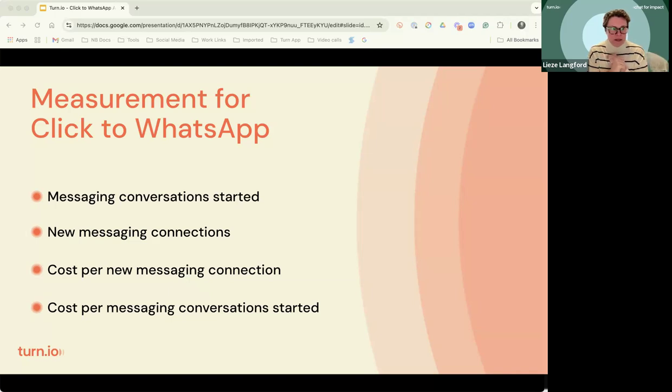A few tips that we have seen in the past as well: when the Ads Manager asks you to put the destination of your WhatsApp service in place, you typically would add your WAMI link, so that's your Click to WhatsApp link. Through Turn, you can create a generic one. Most of you that use Turn will be familiar with that.